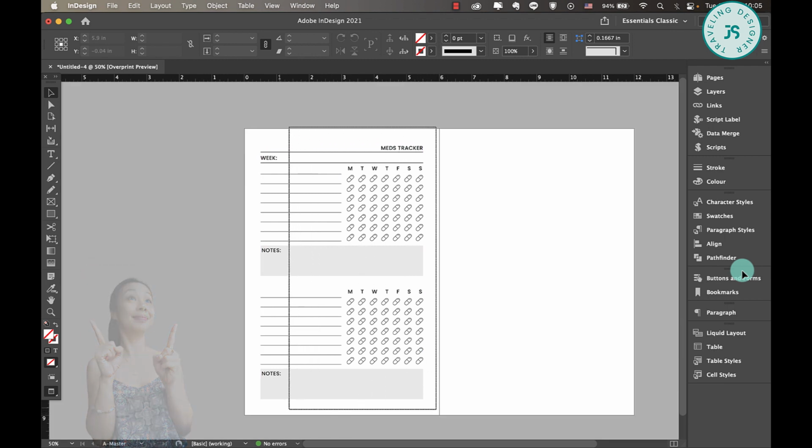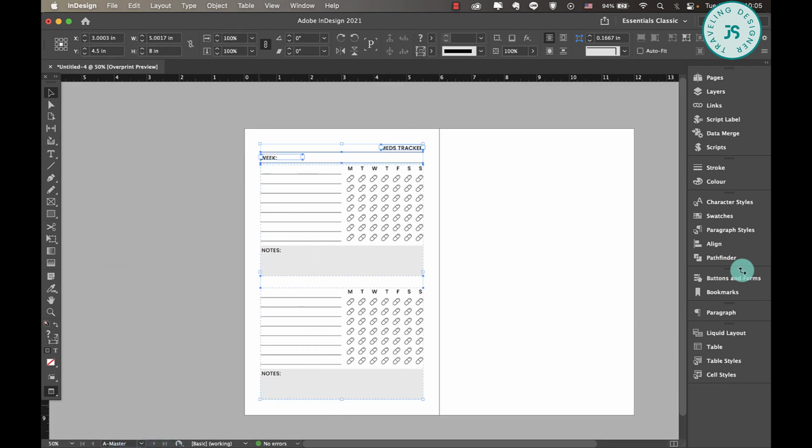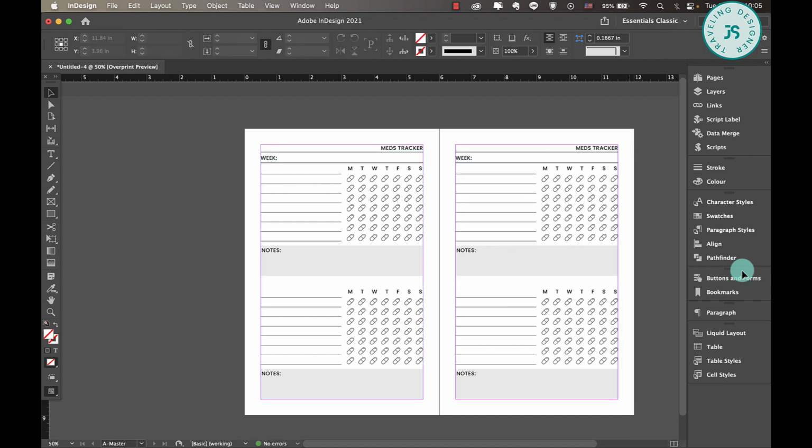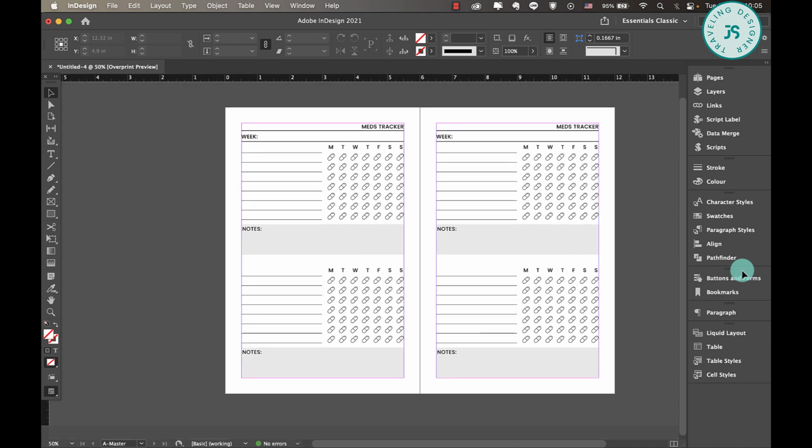So all I'm going to do is select everything. Let's go back and put our margins. Then I can group that and then drag it over to the other side. Okay, so now we're done with that. We're done with our master page.